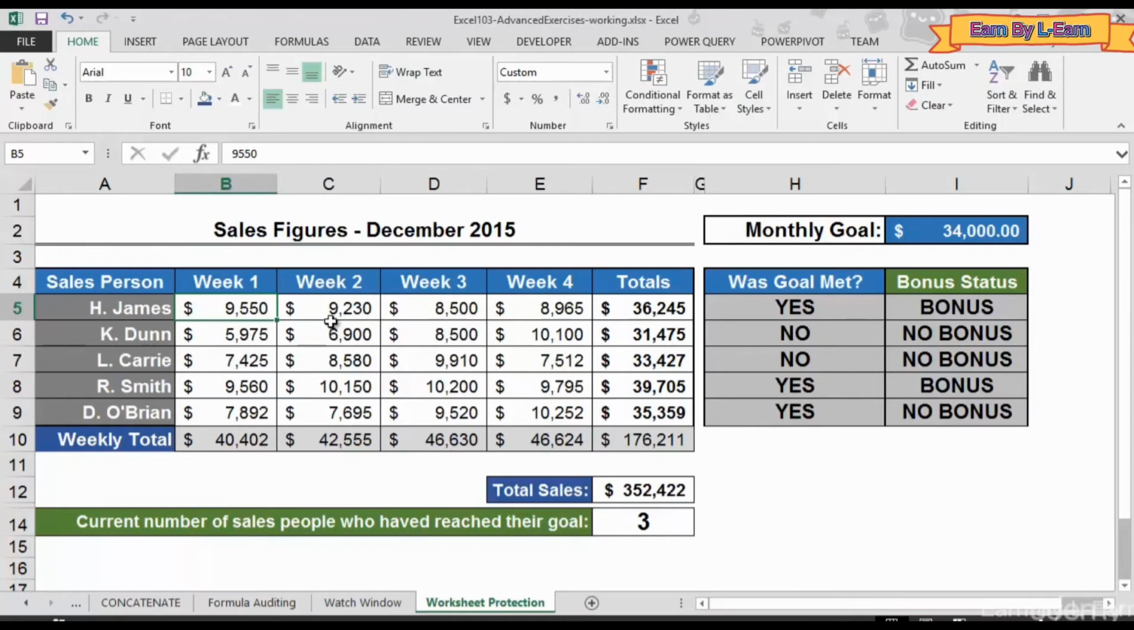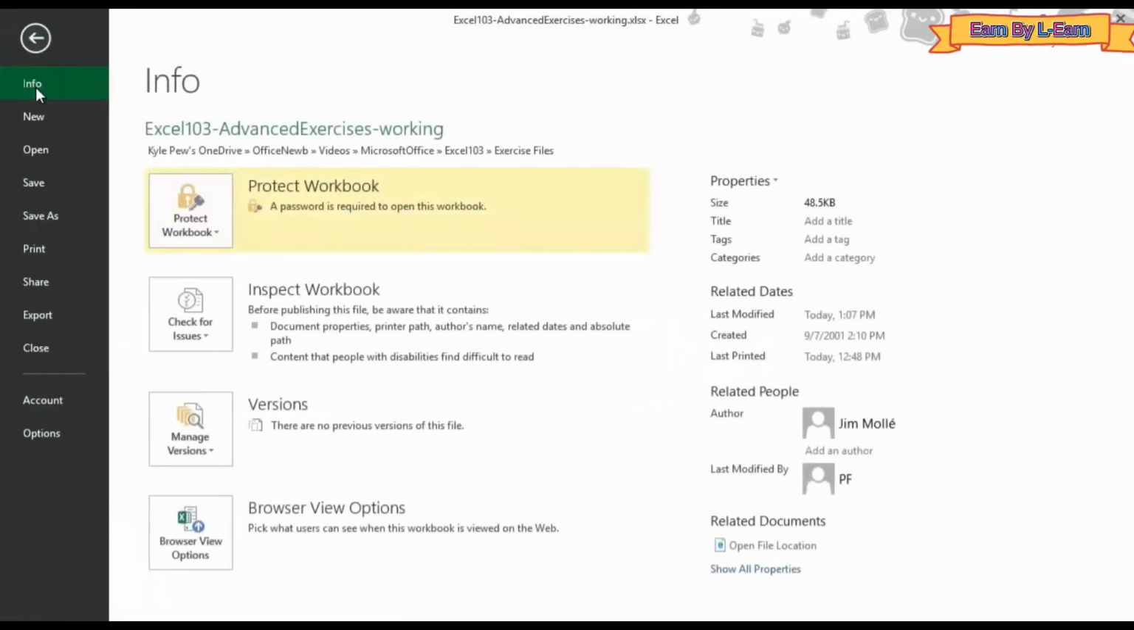It's that simple. Underneath File, you go into Info, Protect the Workbook, encrypt it with the password. Remember, don't forget your password. You can't recover that. Keep it someplace secure. But now, in order to open up the document and be able to view it and make edits to it, you've got to have that password.